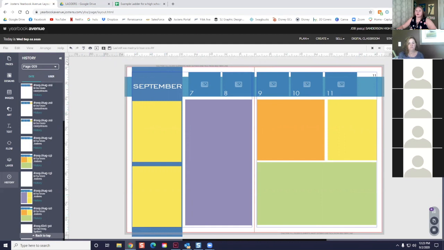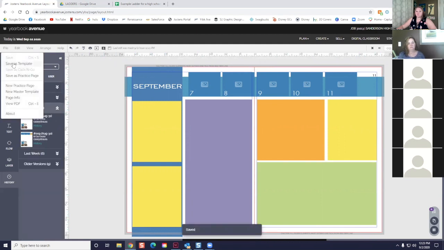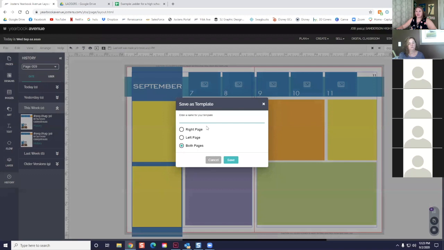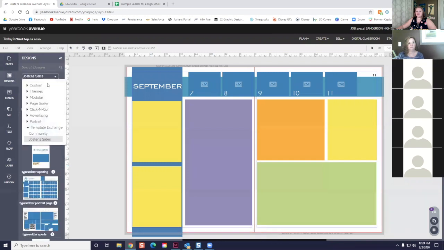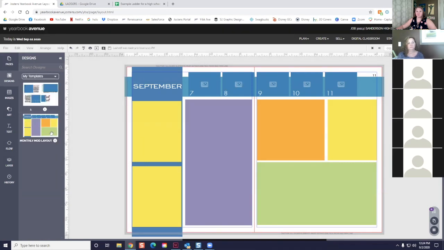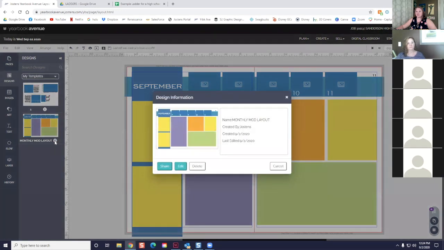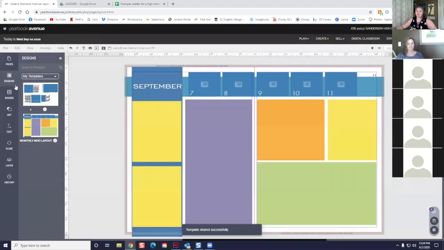All right. So I'm going to go to File, Save as Template, and I'm going to name this Monthly Mod Layout. All right. And I'm going to save it. So now if you go into Designs and you go into Custom and you go to My Templates, here it is, Monthly Mod Layout. Now that's only for this school. If I want everybody to be able to see it, I hit the I and I hit share. So now that should be in everybody's designs.